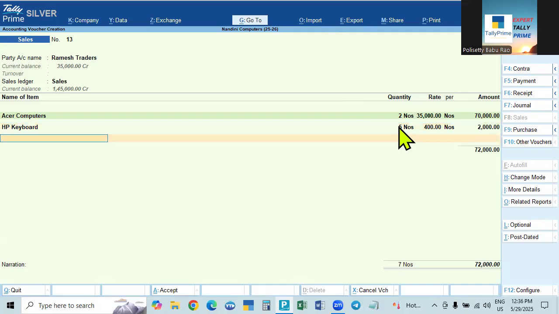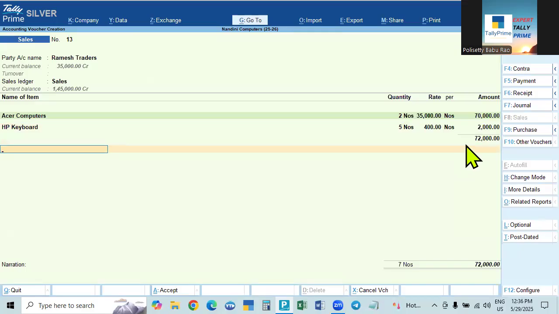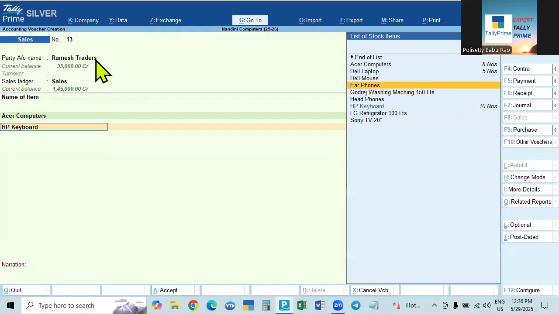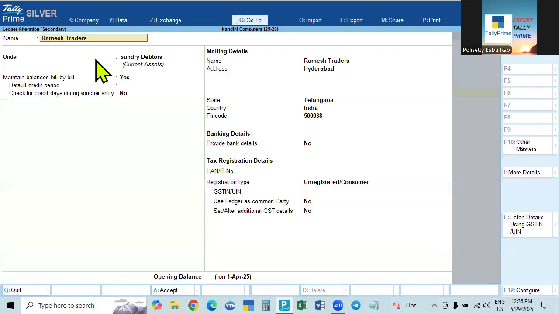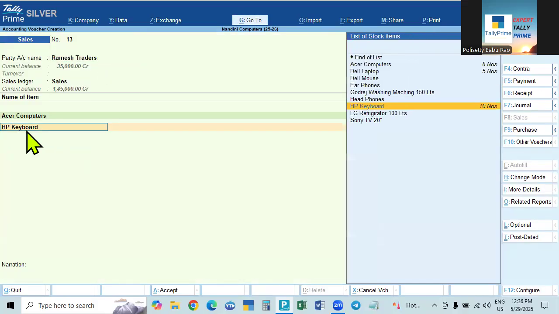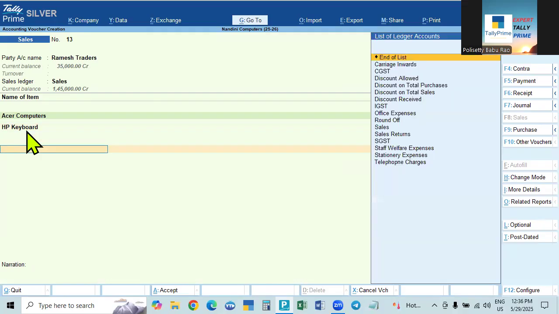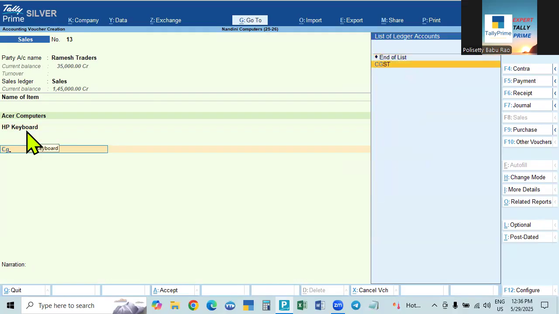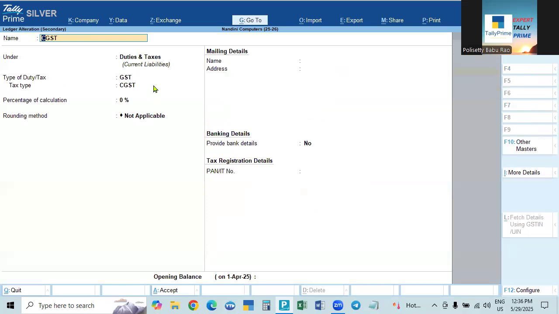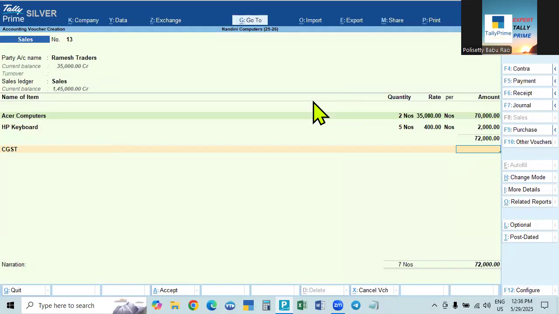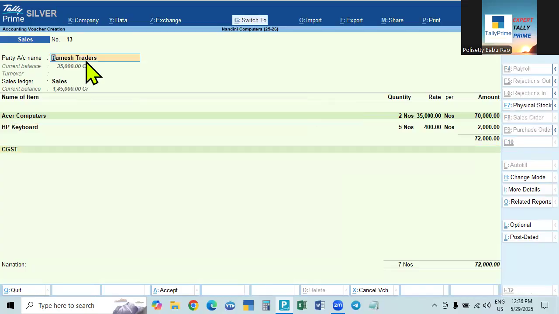So these are. And now after this, even though he is registered or unregistered or a consumer, and in any state it is local. See here, he is from Telangana only. So local, unregistered, whatever it may be, we have to collect the tax. We have to charge the CGST. I created already. We know how to create. So tax duties and tax. Type of tax is GST, and the type of duty is CGST. So tax type is CGST. We created.